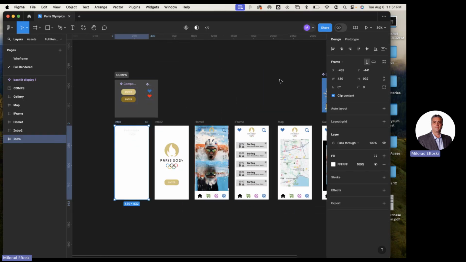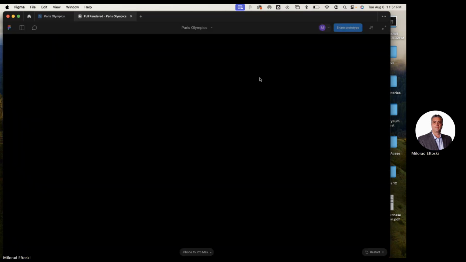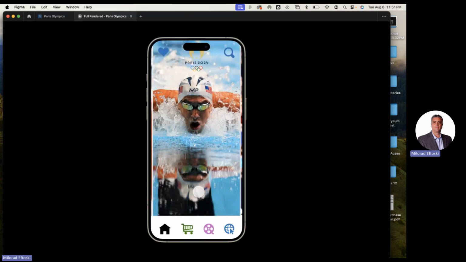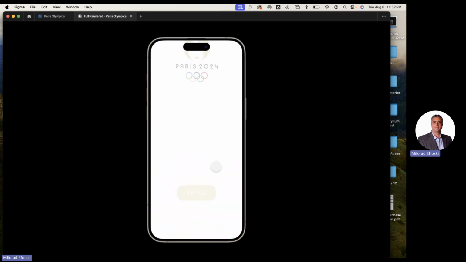So if you click on the intro screen here, we press the preview button. You can see how this was done. This is also, I think, uploaded on last week's lesson. We have an enter button with a rollover. We scroll down. We can go like and unlike, just a simple toggle component. We can go back to the main screen.